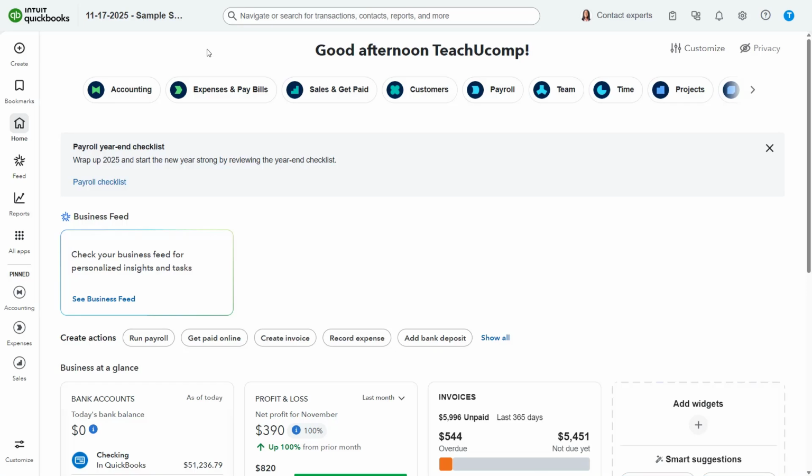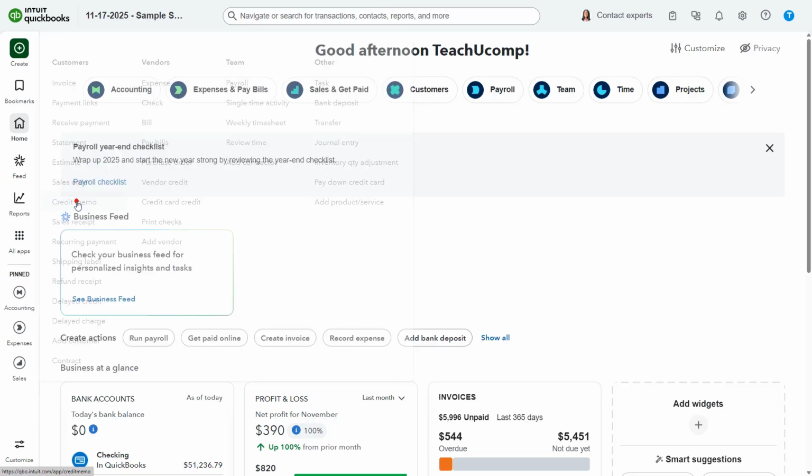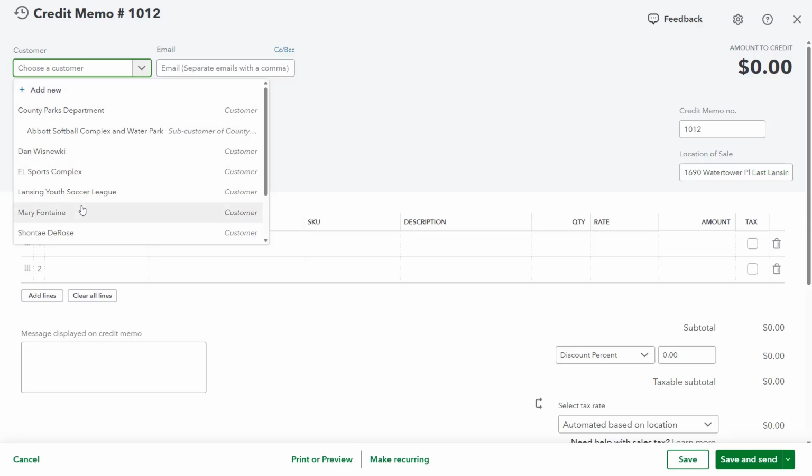To create a credit memo in QuickBooks Online, hover over the Create button in the navigation bar and select the Credit Memo command under the Customers heading to open the Credit Memo window. You use this window much like you use the Sales Receipt window. First, select a customer from the Customer dropdown.